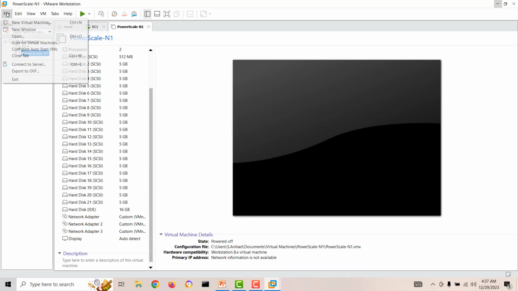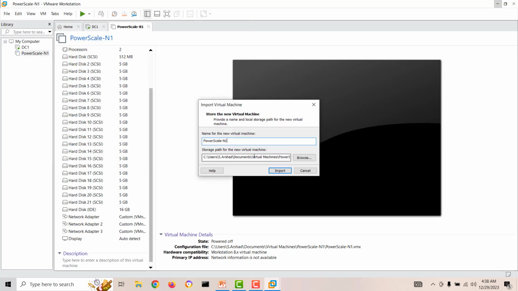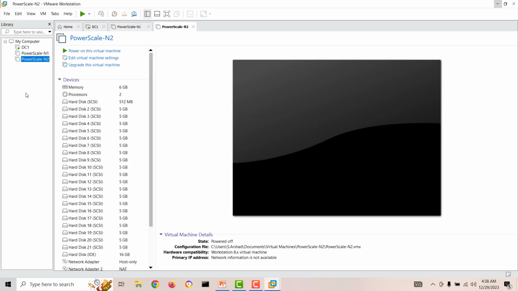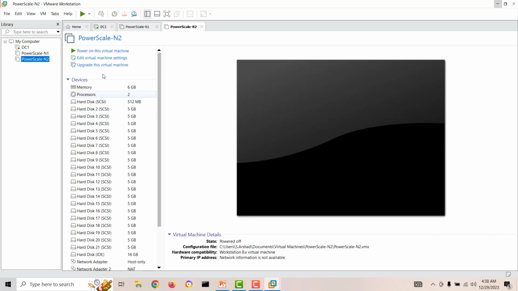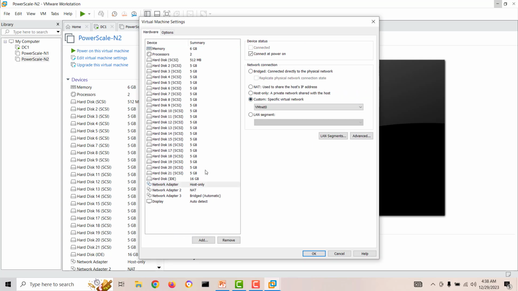And we'll create another one. That's it. We'll create the second node, so we'll make it N2. Same, import. Okay, it will take a little time. And the second node, Isilon PowerScale, is ready. You can see the second is also ready. Just added the virtual machine and changed the NIC cards. It's already selected 0, so I will go for 0.